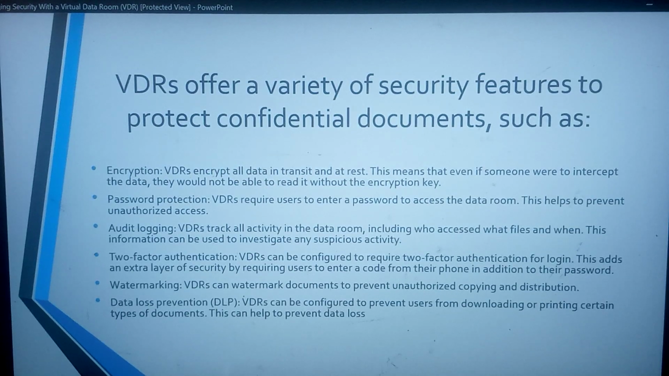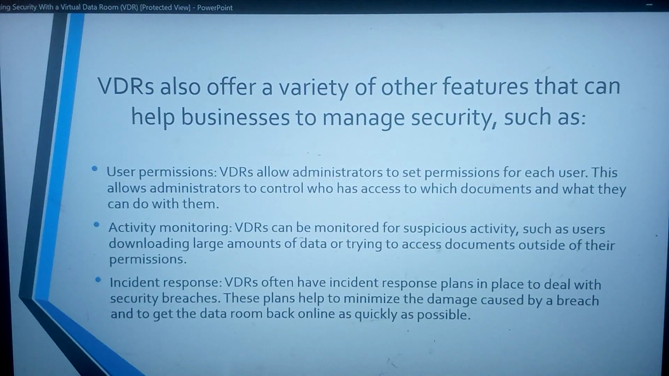Data loss prevention. VDRs can be configured to prevent users from downloading or printing certain types of documents. This can help to prevent data loss. VDRs also offer a variety of other features that can help businesses to manage security, such as user permissions. VDRs allow administrators to set permissions for each user. This allows administrators to control who has access to which documents and what they can do with them.